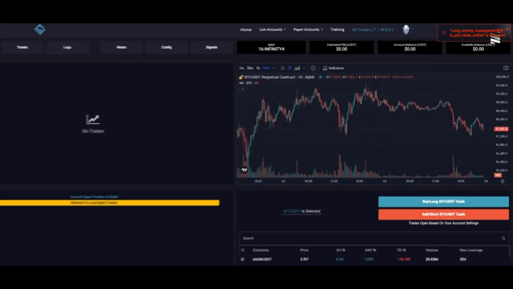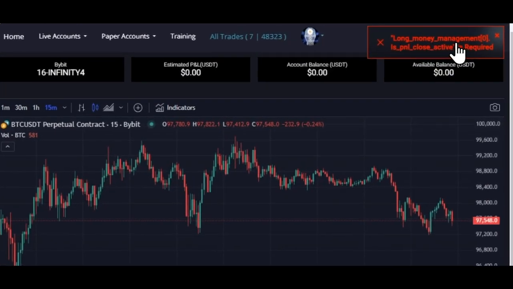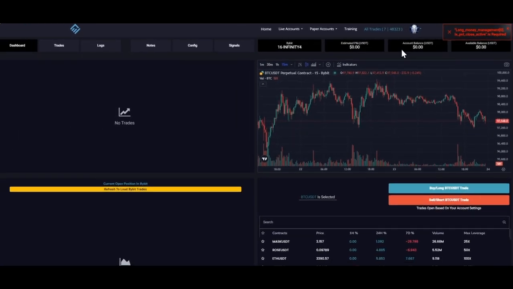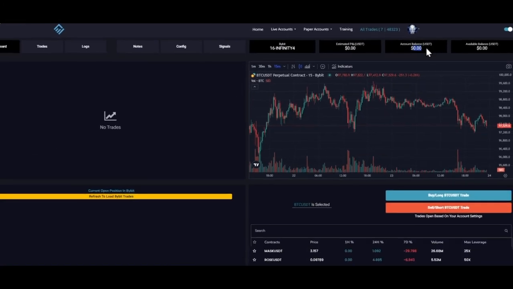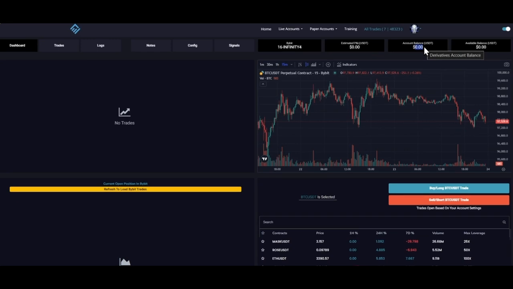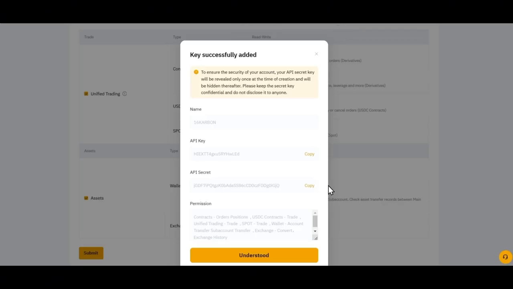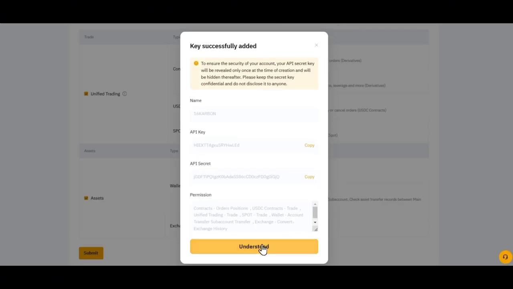So the account's been created. You have a little arrow up there, but don't worry about that one right now. So we're going to have to fund it. If you fund the amount into this sub account, and it shows up, that means you did everything correctly. So let me go back to Bybit and complete the process here. I click on understood.